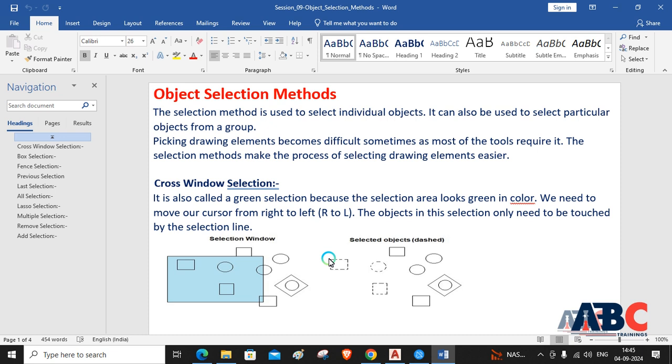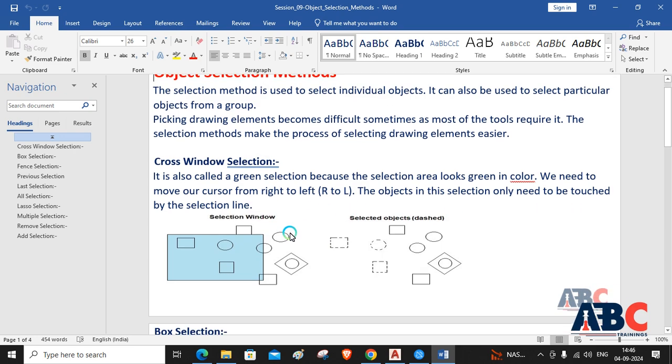Cross window selection. It is also called green selection because the selection area looks green in color. We need to move our cursor from right to left. The object in the selection only needs to be touched by the selection lines.